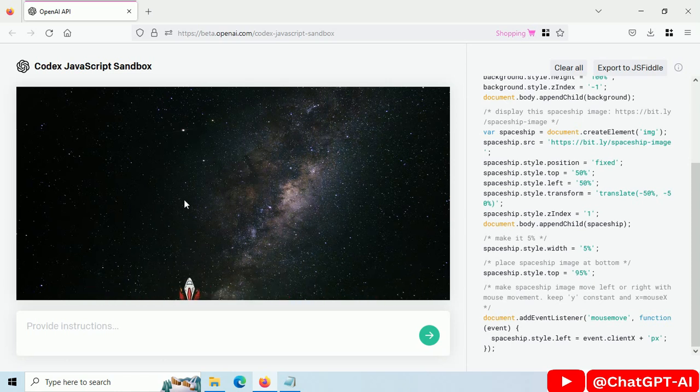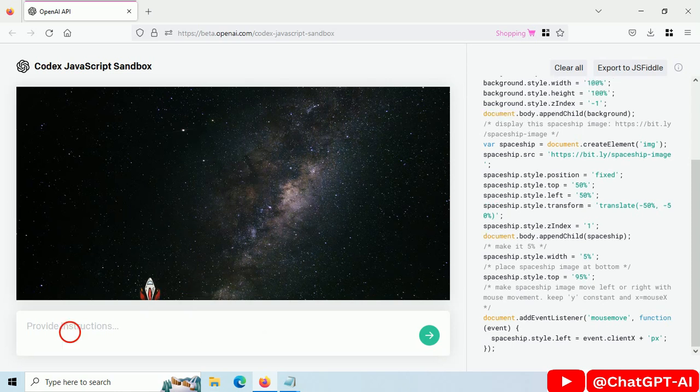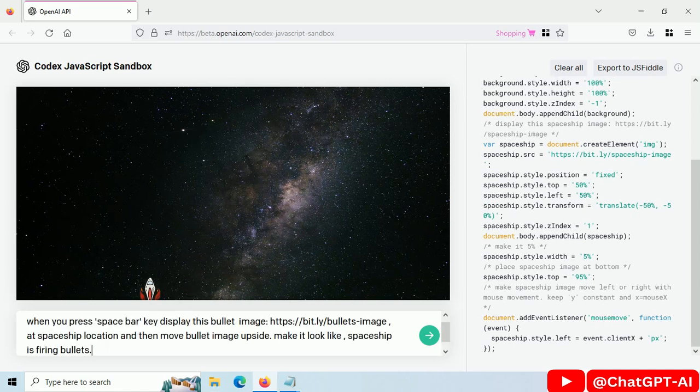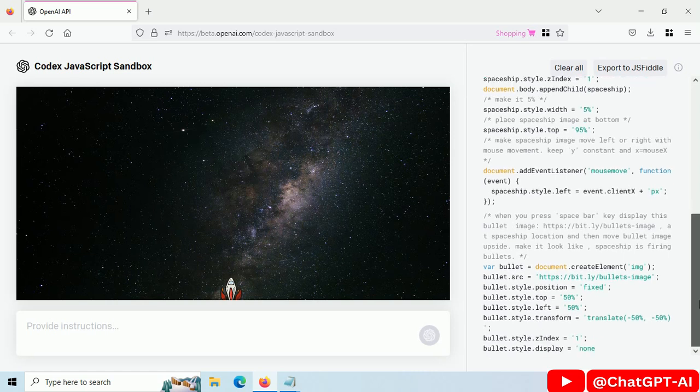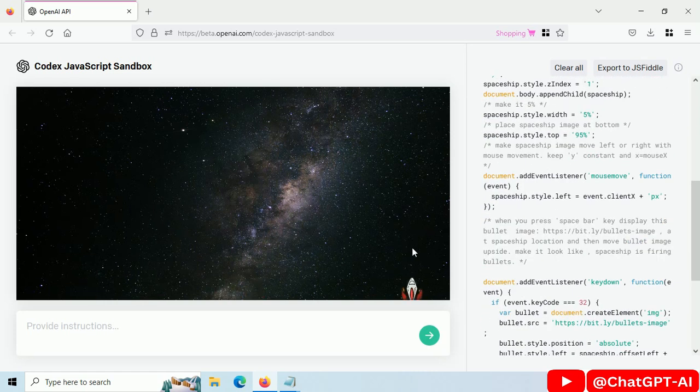Next, we need our spaceship to fire bullets. When you press the spacebar key, display this bullet image at the spaceship location and then move it upside. Make it look like the spaceship is firing bullets. Let's try firing bullets by pressing the spacebar. And it's working. Now we can move our spaceship left and right and also fire bullets.